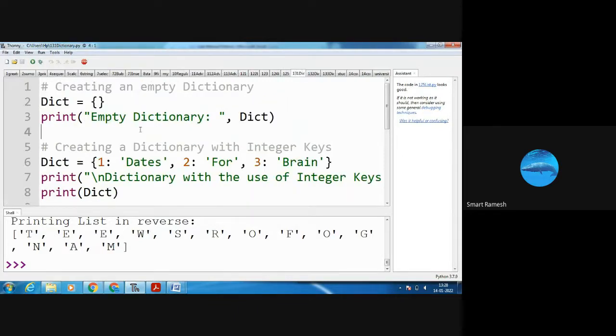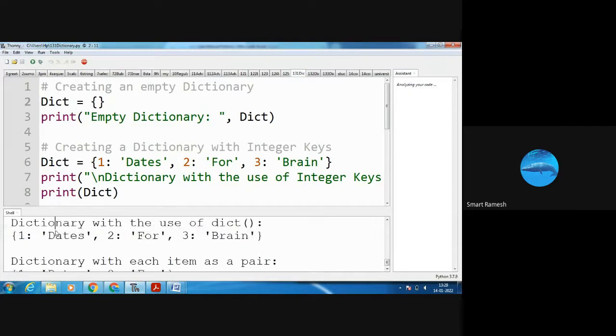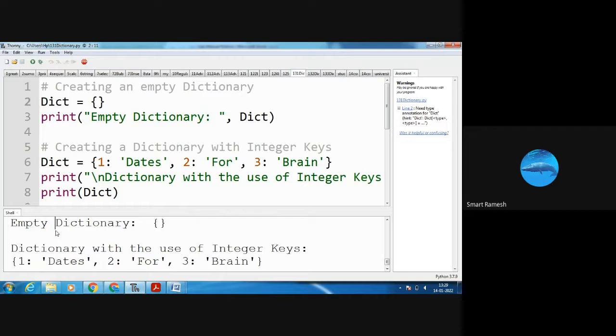Okay, next we are going to see the dictionary. Here there are many ways to create the dictionary in different formats. Okay, so dict equal to, see, this is the empty dictionary, open curly brace, close curly brace. I am going to print the empty dictionary. See the output screen. This is the empty dictionary displaying.